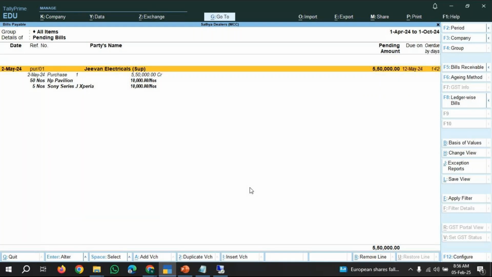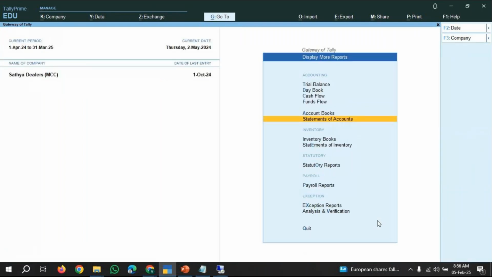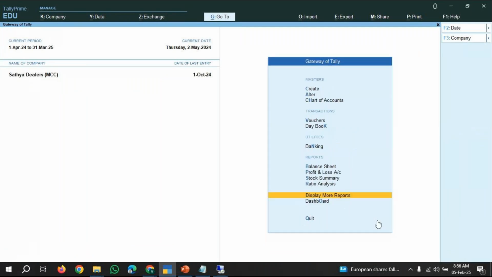So how many products we purchased, how much is the pending amount, all the details it's going to display for us. This is the current liability, no? Because we purchased the product from the suppliers, I have to pay the amount. Now go to balance sheet. Current liability, how much is there? If I want to see that, go to balance sheet, press enter.